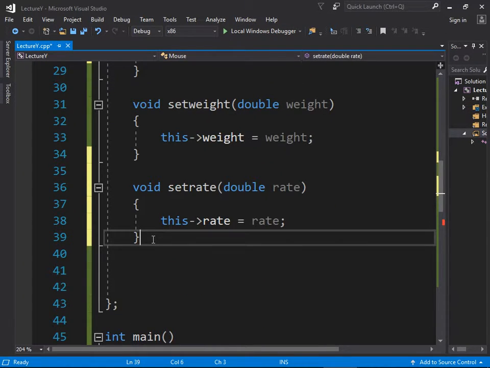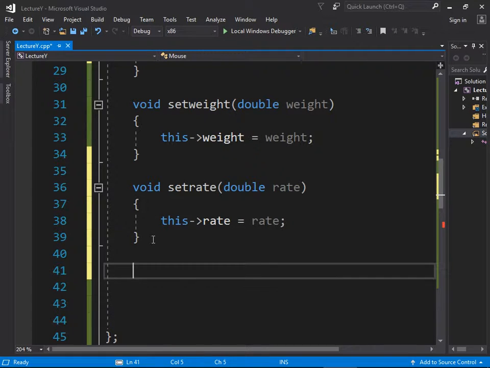Then we should probably provide getters for all of these. A getWeight, and a getRate, and a getAge, and a getName. I'm going to skip that for now. We'll go back and add them. Nah, I'm not going to skip them. We're going to write them. Okay, so what is the data type of a name? Scroll up a little bit and tell me how we declared name.